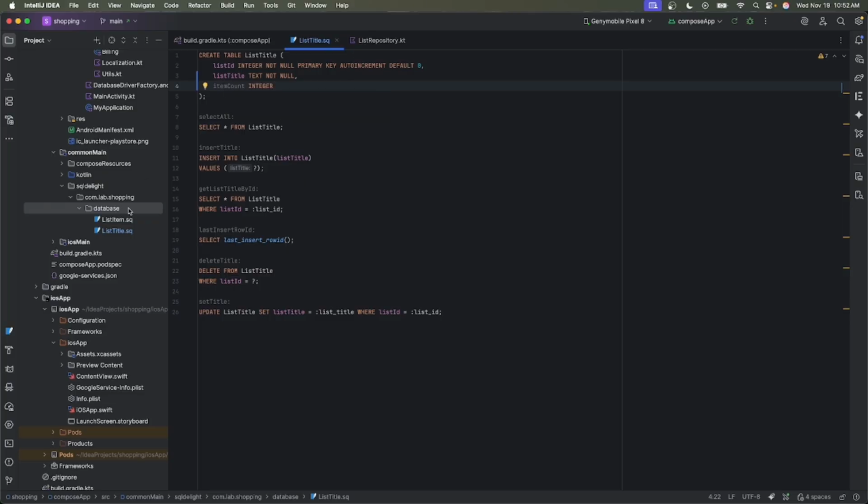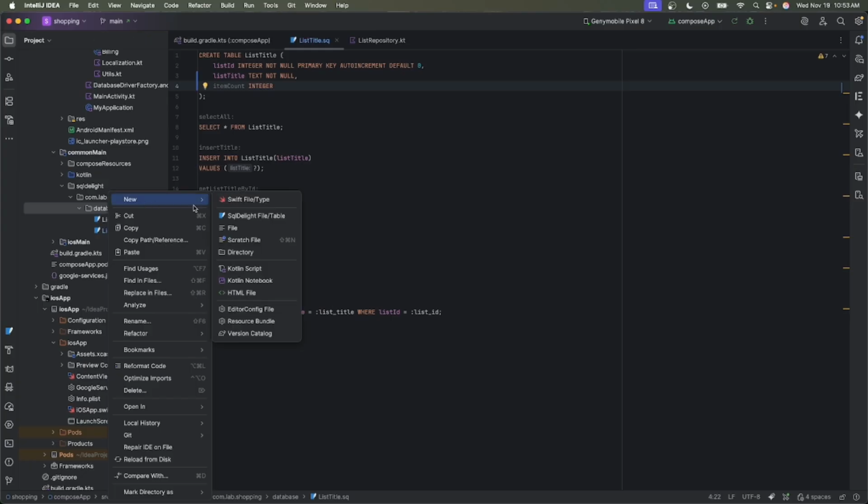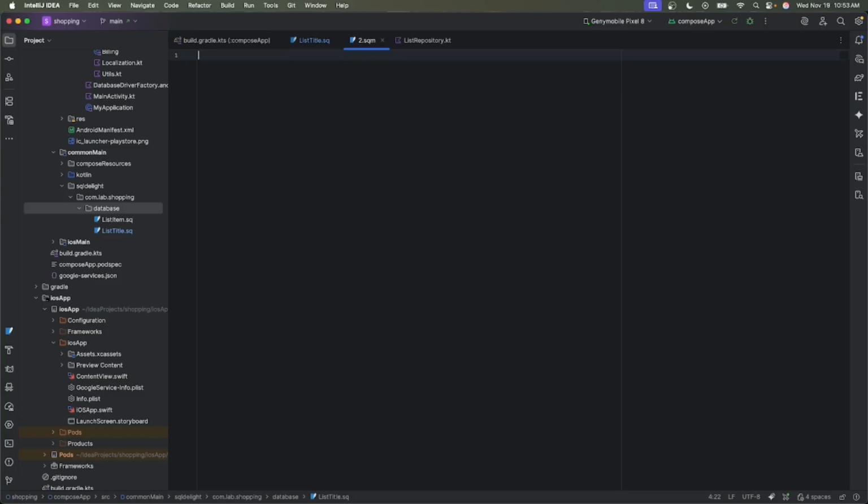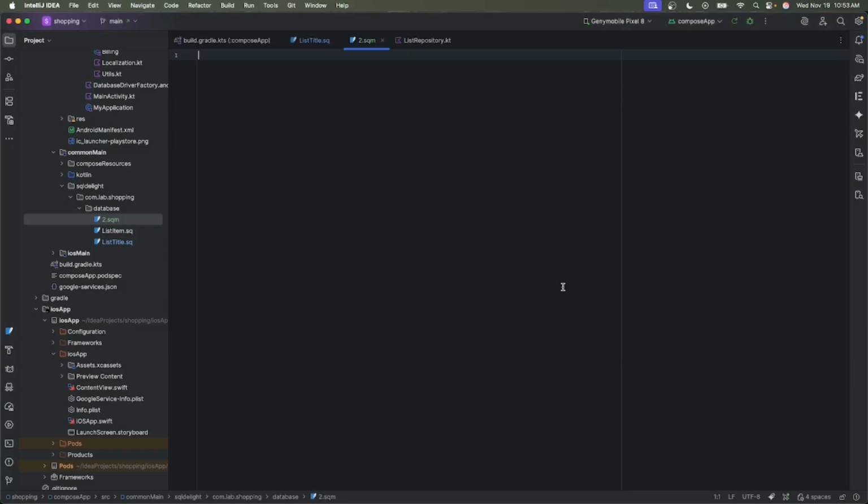So what we need to do is come over to the database folder, which should be in your SQLDelight section in Common Main, right-click, select New, and then select File. Every time you want to add new fields, you need to add incrementing migration files. Our first one is going to be called 2, and then the second one is called 3, and so on and so forth. Go ahead and make that file.